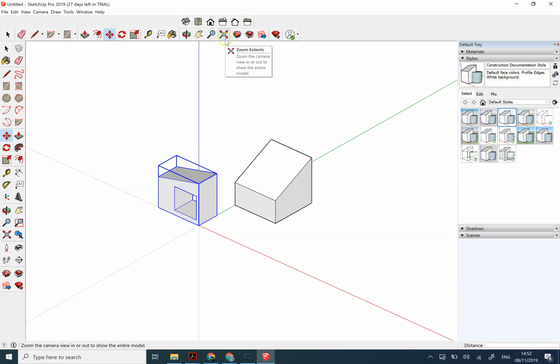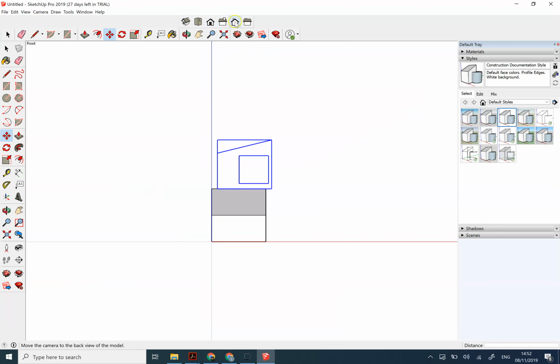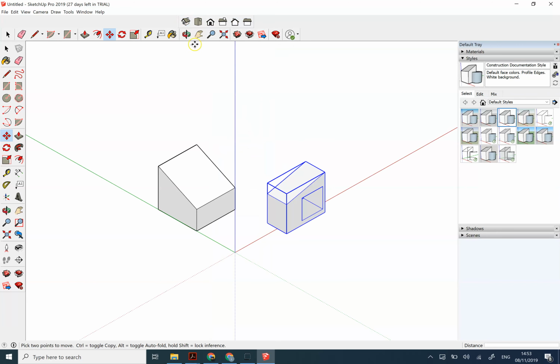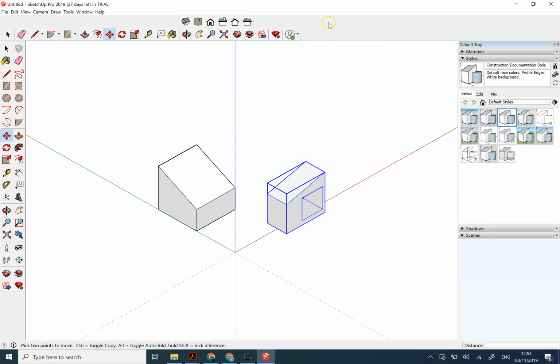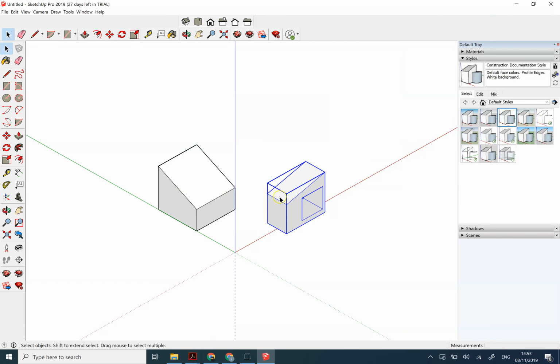Okay, sometimes it can be useful to use these standard views up here, these house icons. So it gives you a roof plan, elevations, and axo. If you don't have those, it's called the standard view template. You can right click the space up here at the top of your screen. Just right click the white space and tick on views. That's what that one is called.